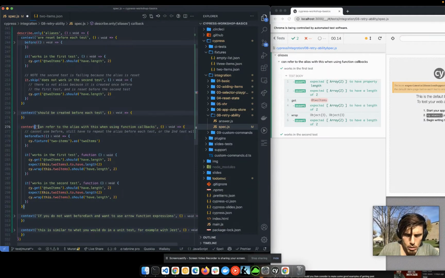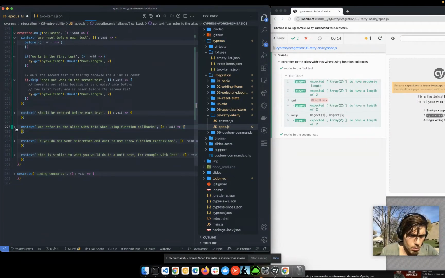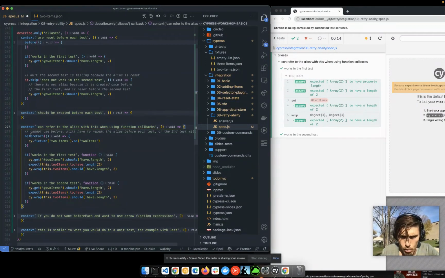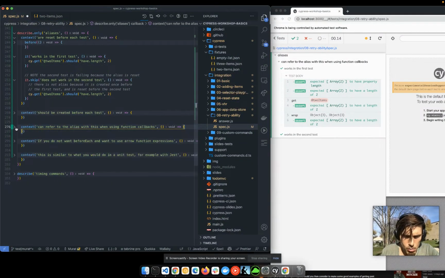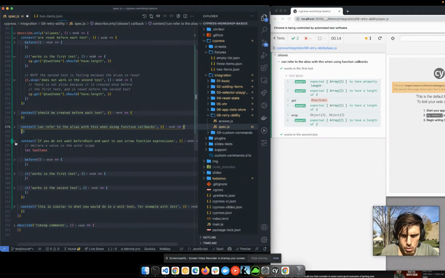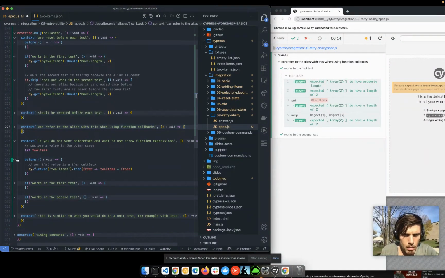Now, another question comes up. Okay, now we can just use the function keyword and use this to refer to the alias. What if you don't want to use the function keyword and you don't want to repeat a call before every test? That comes up when you're communicating with a server or in API testing. Let's say you want to get a token once, you don't want to keep getting a token in every test. How do you do that? And that's what Gleb covered in the video that I want to expound on.